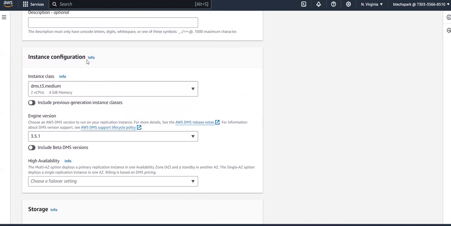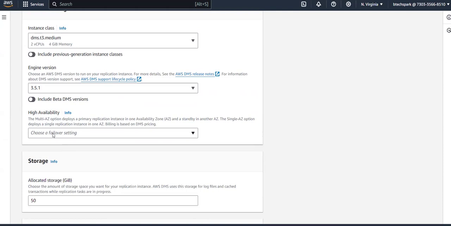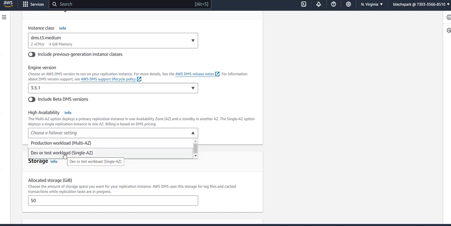So what is the instance configuration? What about the instance type, or the engine that you want to run? And whether you want to provide high availability for this instance, that is, for a production workload. This is a single availability zone instance or a multi availability zone instance. If you use a single availability zone instance, then it is mostly preferred for development as well as testing workloads. You need to prefer the multi availability zone instance type when you are preparing for production workloads.